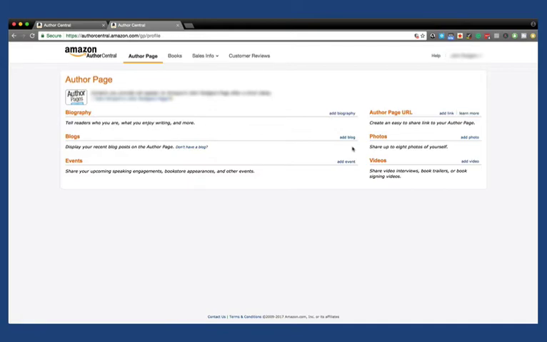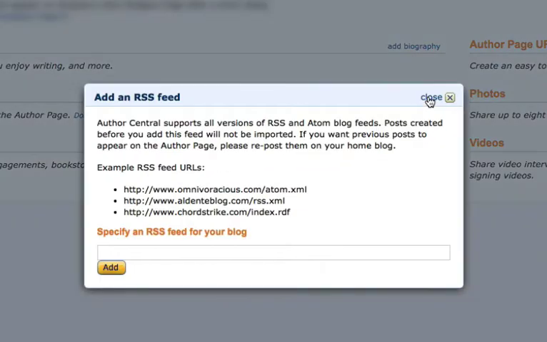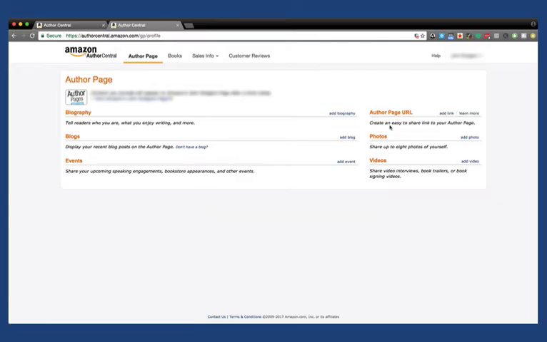The only thing to note is the blog. This one's a little tricky because what you need to do is take your URL and then add Atom, RSS, or index. Most likely, your blog feed or RSS feed is going to be rss.xml. So you would type in your blog here /rss.xml, and that should do the trick. Once you have everything good to go, you now have an Author Central account as well as an Author Central page.